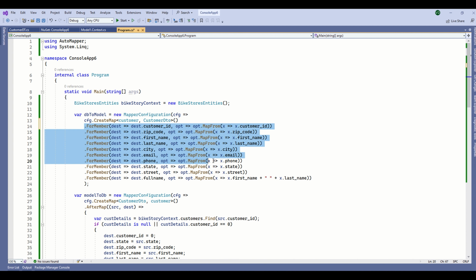And here you have to define how to fetch and add to the destination class, that is the DTO class. So I wanted to get the data from customer, that is, opt map from. This is the syntax, please remember. I want to get the customer ID and add it into my customer DTO. This is how we need to map each property.